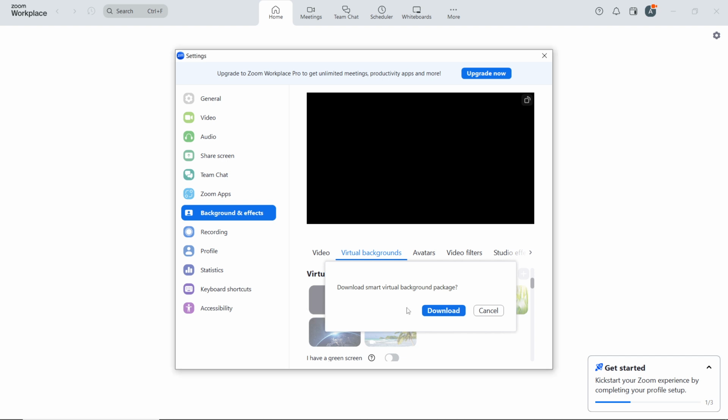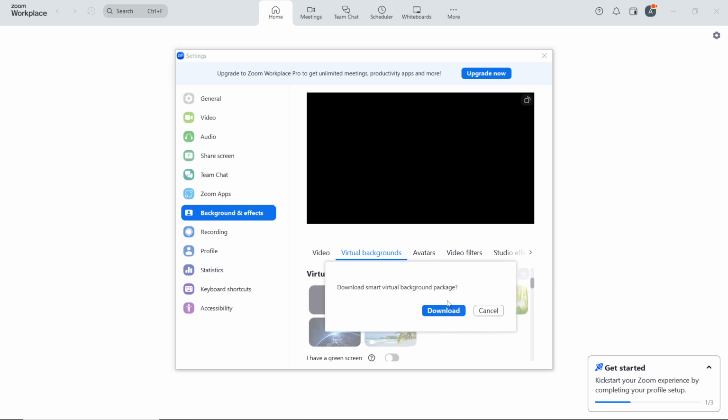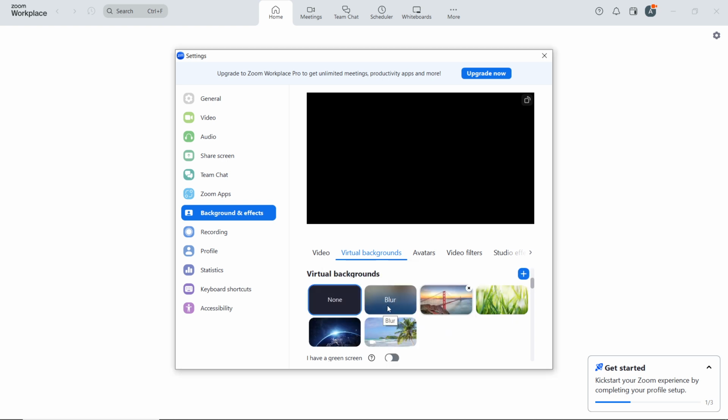Now once you download the background, you can come over here and click on it again. After clicking on it, it's going to be applied to your video. You're going to see a preview window showing how your background looks with the blur effect right here. So you're going to see it displayed here with the blurred background.